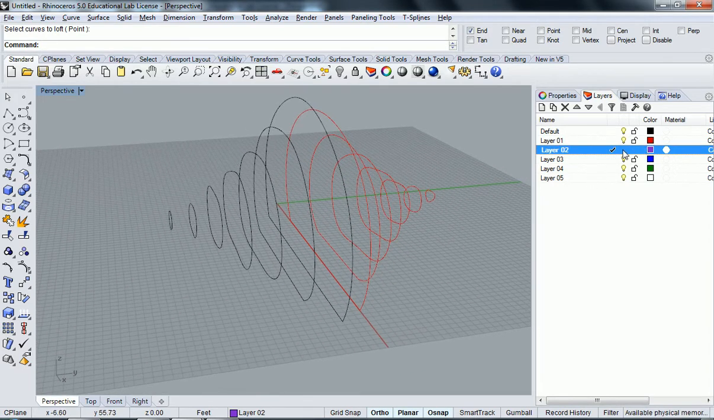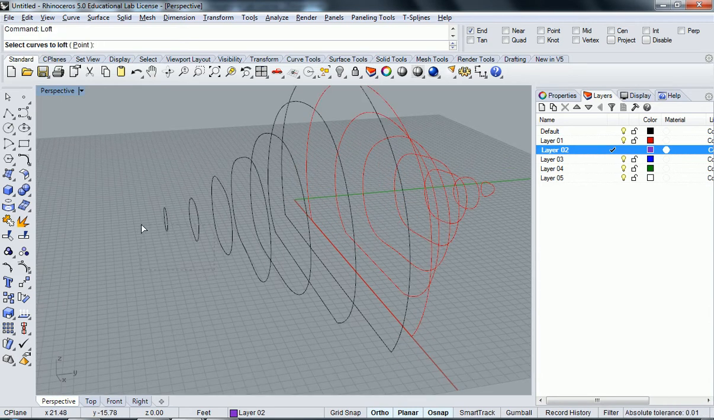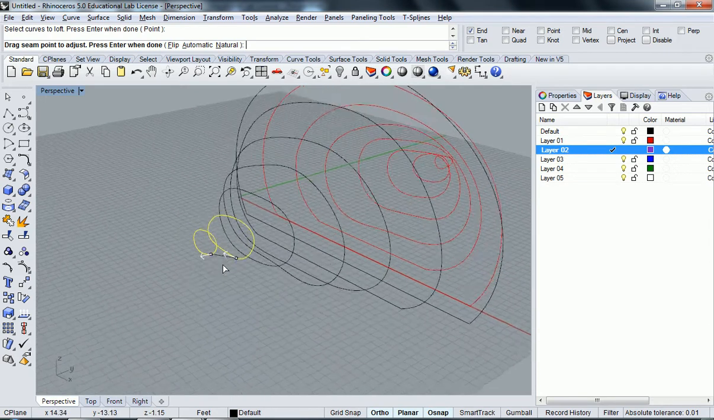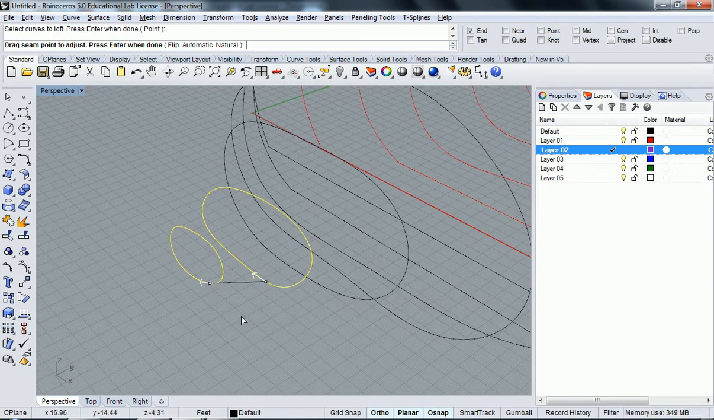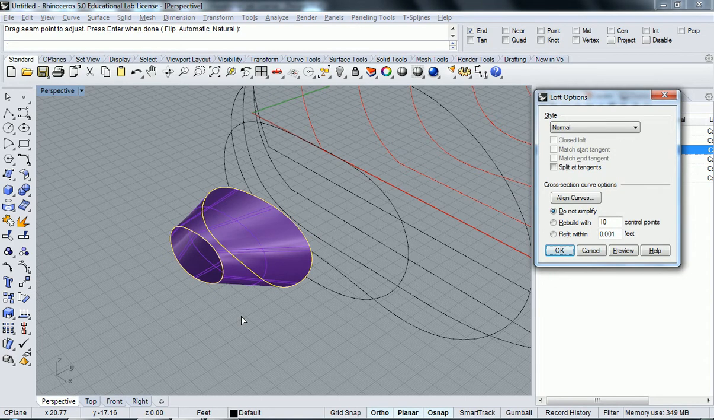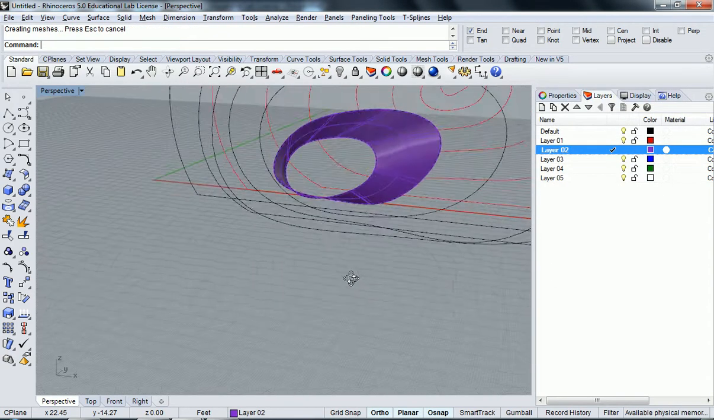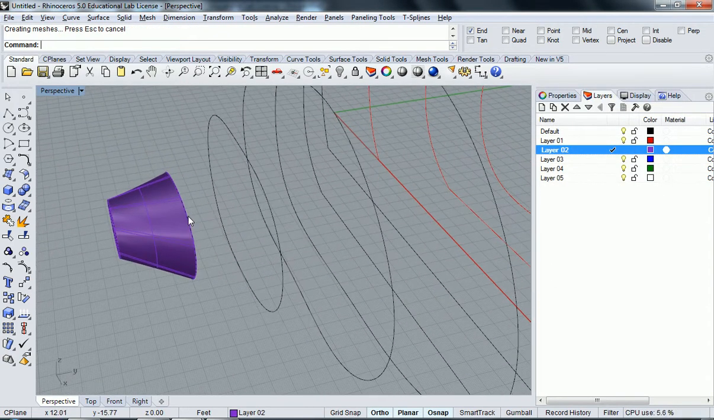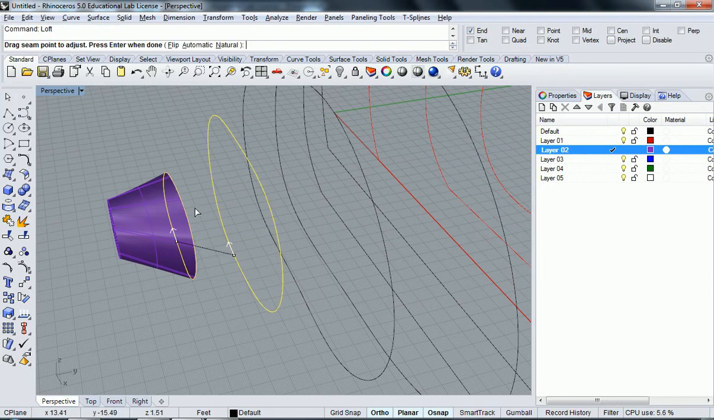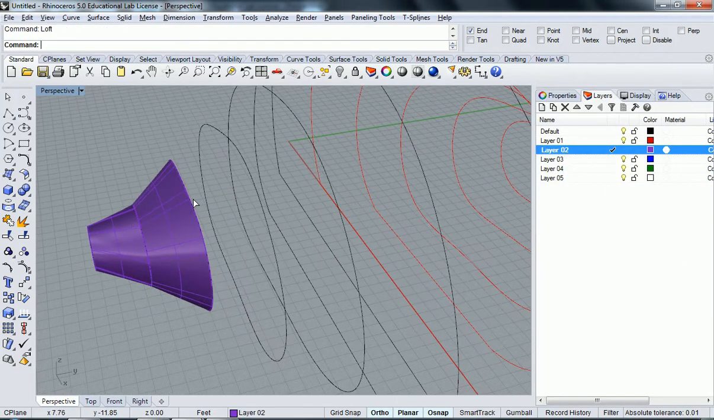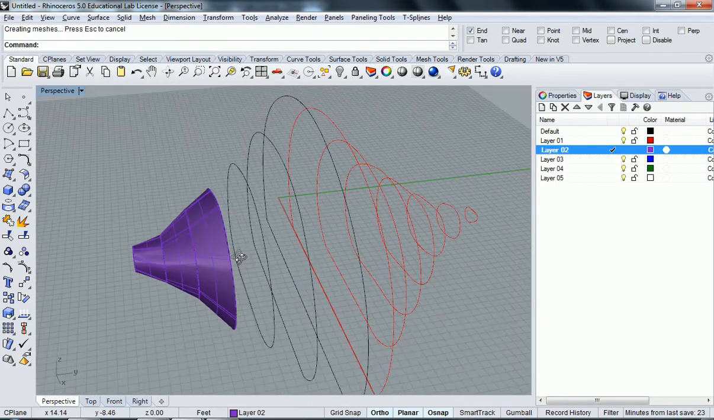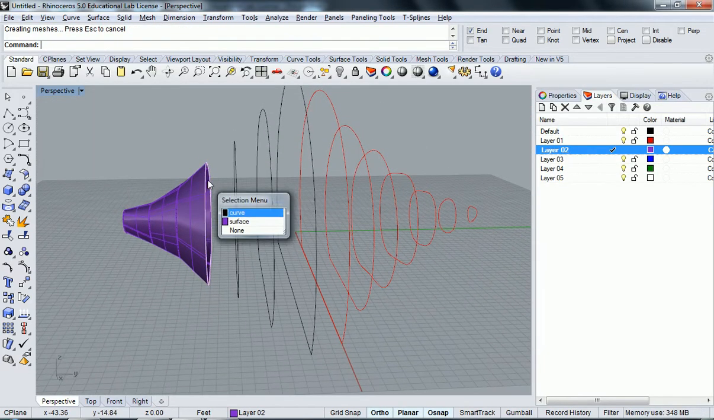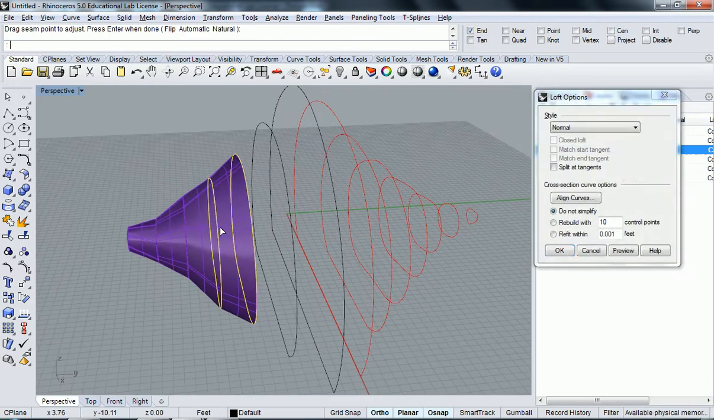I'm going to change the layer here to the purple one so I can loft to those. I'm going to select the first two curves here, and I'm going to hit enter. Make sure that the arrows are facing the same direction, and then hit enter again and hit OK. It looks like I got that loft going. Now I'm going to select the next two and loft those. And then I'm going to loft these. And I'm just going to go through the process here and keep lofting.